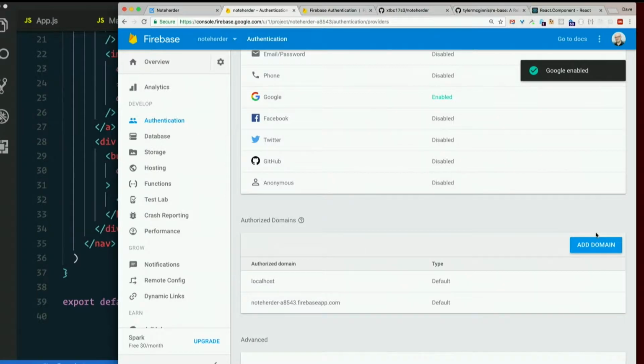But what do we need to do in our app? Because we're never calling anything to do it, right? It's nice that we don't have to do any configuration on the Firebase side, except turning that on.